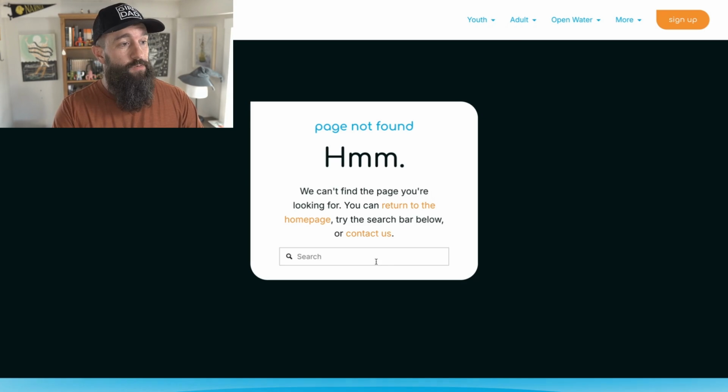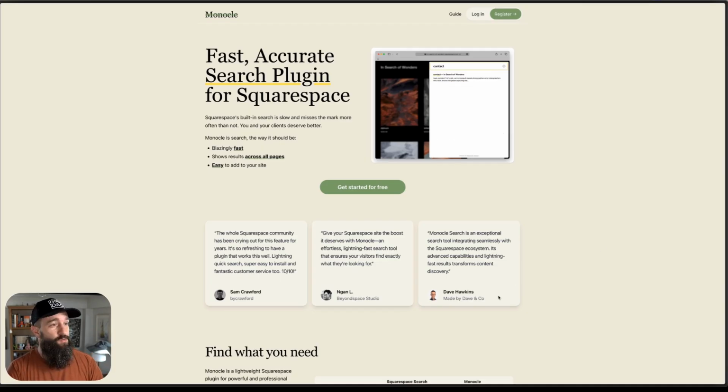But for right now, watch what happens if I just type in South to the search bar on this custom 404 page. No results found. And yet there it is, right in the nav. There's a page dedicated to this event, and it's not showing up in search. Okay, so let's look at Monocle search.